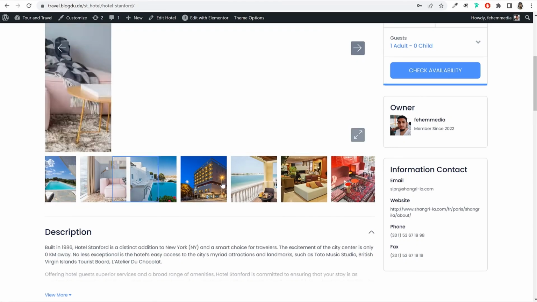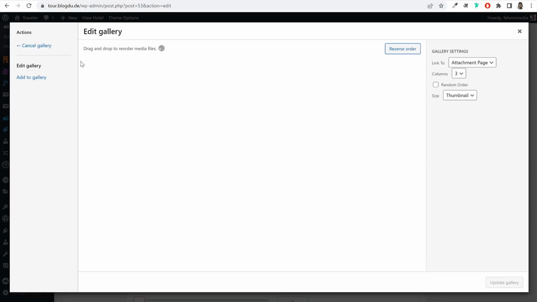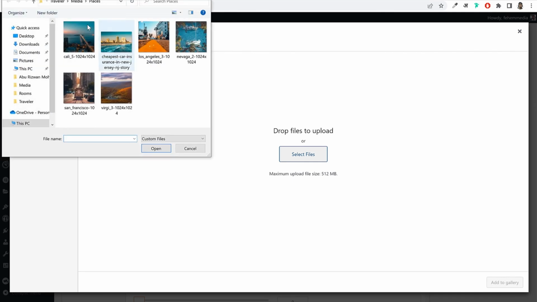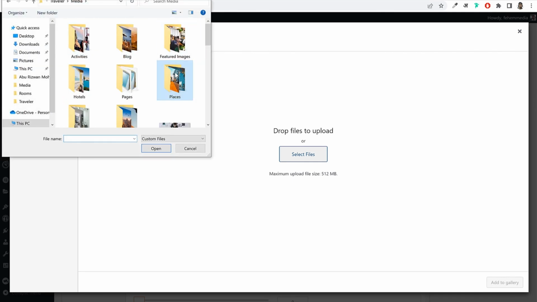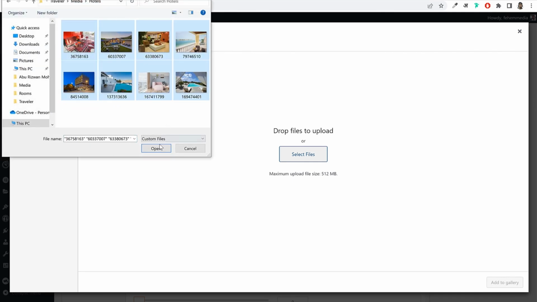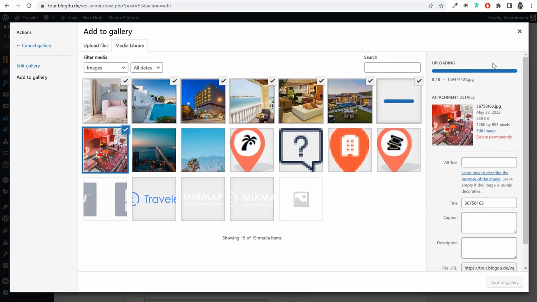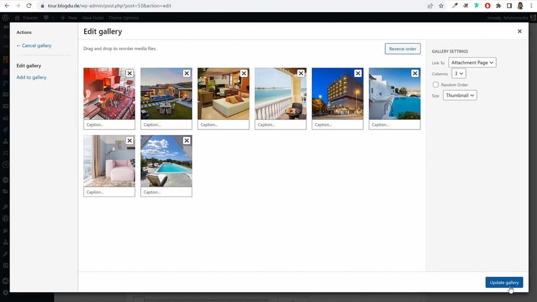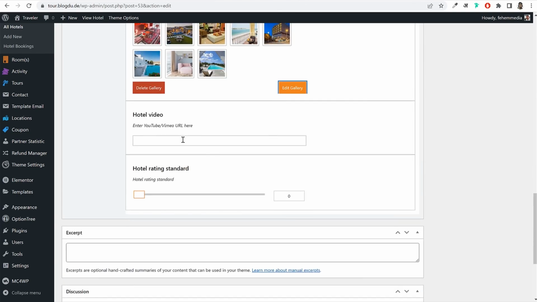Okay, these images that you see over here, these gallery images. So click on add to gallery, upload files, and let's come back to hotels. You'll see this folder. Let's upload all these images from here. Right, so maybe I want to display these images as my gallery images. So I'll select this, click on update gallery. If you have any video for this hotel, you can just upload the link.